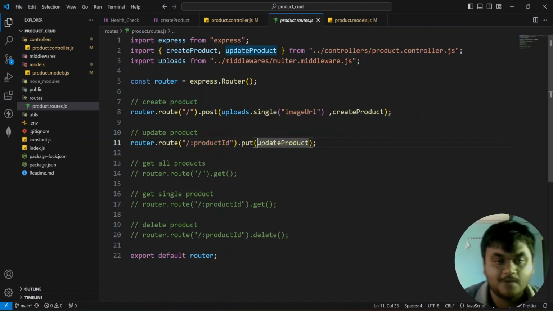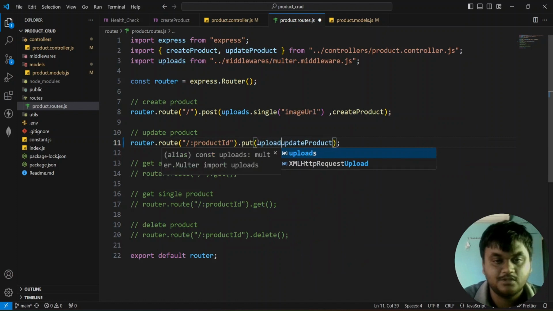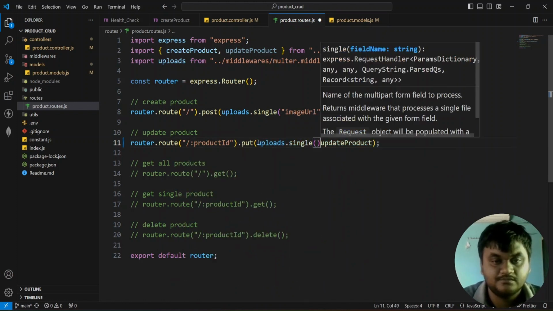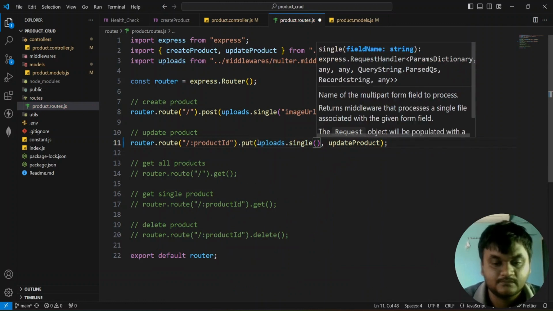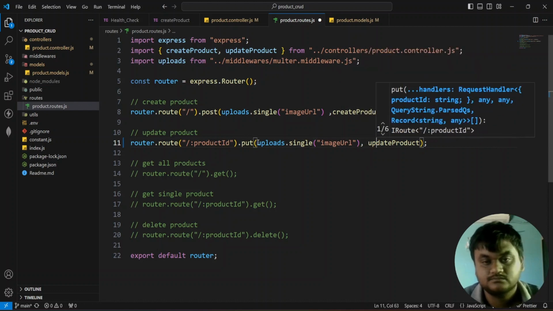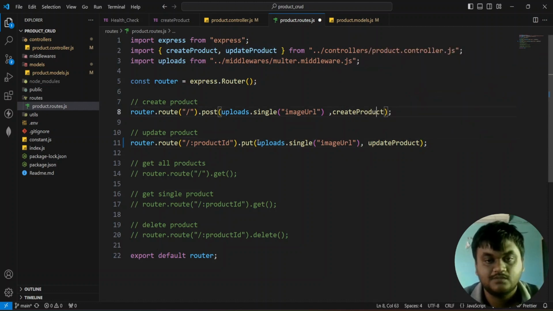Here also I'm going to upload the image. upload.single of imageUrl.